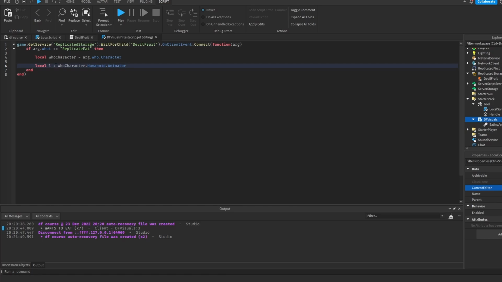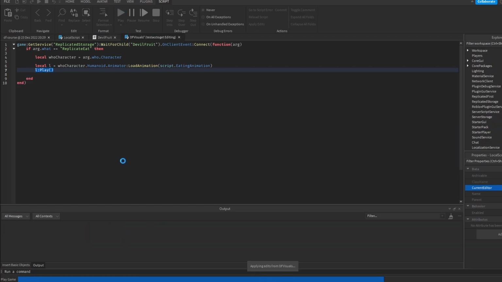And this Animator is your best friend when it comes to loading animations, because after you have referred to it, you can do a colon, LoadAnimation, and then inside of those brackets, you have to specify which animation you want to load. In this case, we want to load this eating animation. So script, which is this script right here, dot EatingAnimation. Now L:Play, so L is our loader, colon Play, and then those open bracket, close bracket right here make the animation play. Let's check out if this is really the case.